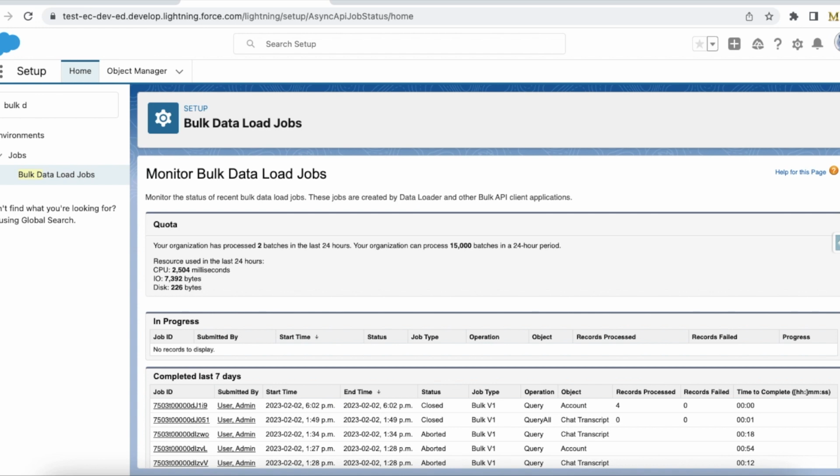But in this demo, I'm just going to focus and discuss only how to create a job, how to add a query job to it, how to check the status, how to close the job, and finally check the status of the job, whether it was closed successfully.